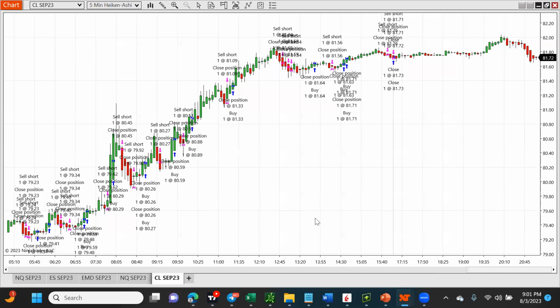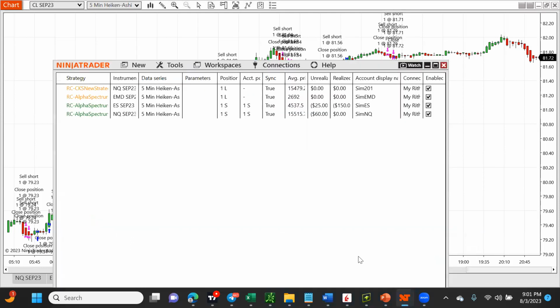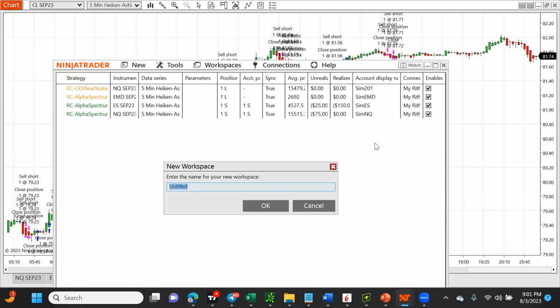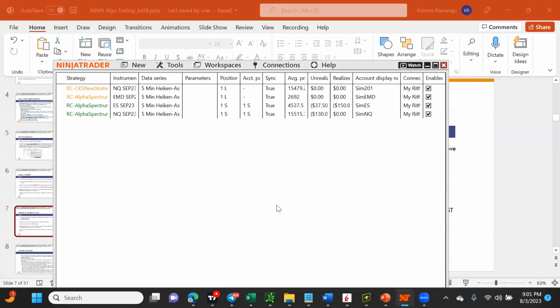Another thing you can do: if you just close it, then all this you have to re-enable. You have to create all these charts again. What you can do is go here and click save workspace. You can either do new and save, or, okay, let us say new, RCA Autobots. So now you have the workspace created.